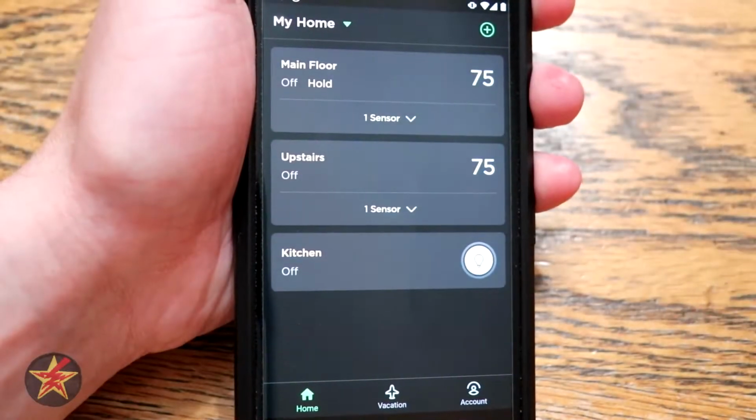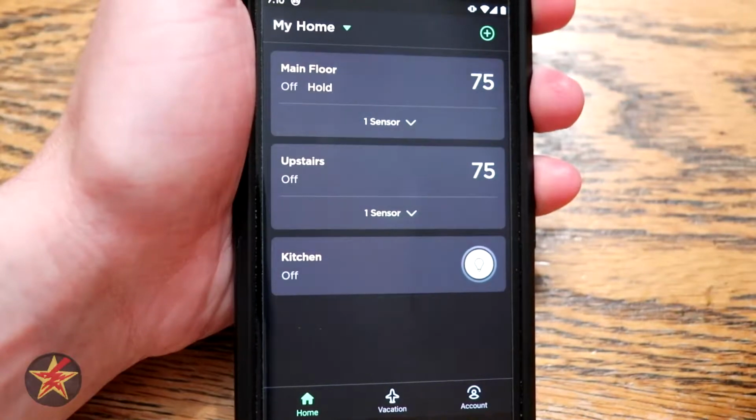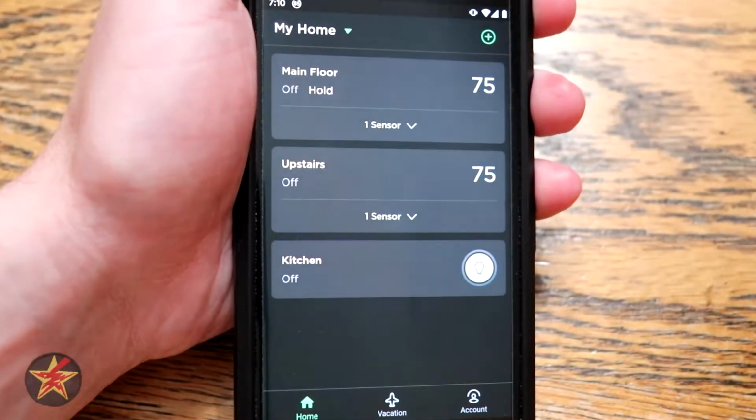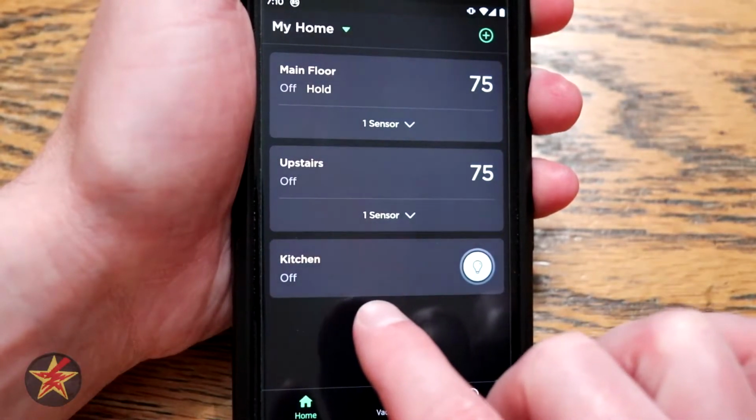So when you first log into your ecobee app, you are greeted with several options. Now, in my case, I've got 2 thermostats and the smart plug. This is just for the smart plug, so we're gonna try and concentrate on those. So right here, you've got your smart plug with its name.